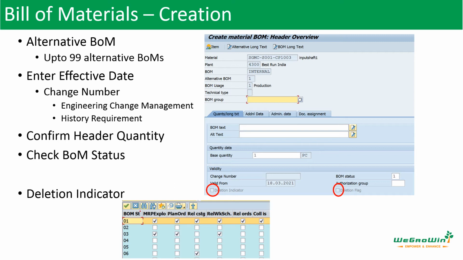There is also a deletion flag. The deletion flag is indicating this BOM will be archived during the next archiving run, and if necessary it will be removed from the database itself. That is the purpose of deleting the bill of material using these fields. Be careful whenever there is a problem. Maybe you will see there is a BOM but you are not able to use it. You have to check all these things, like the BOM status and any deletion indicator, to resolve any issue.